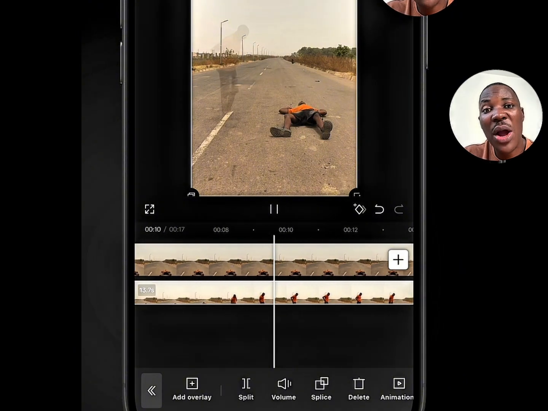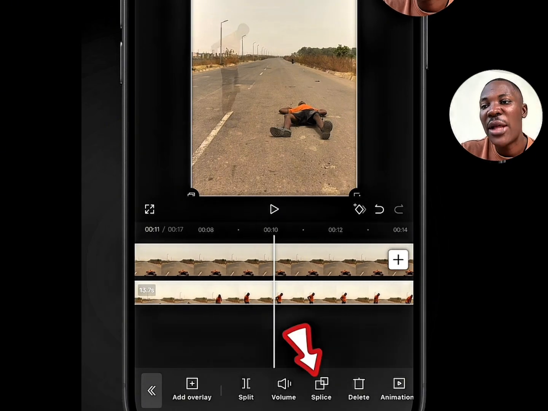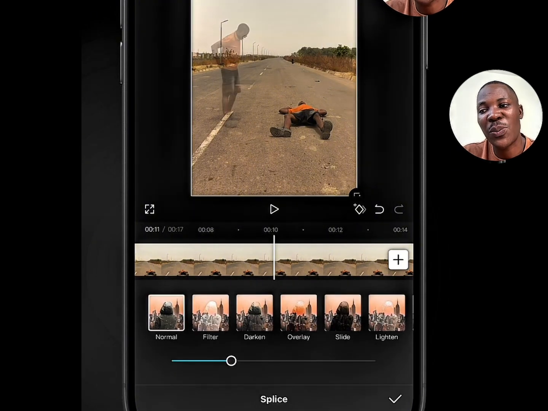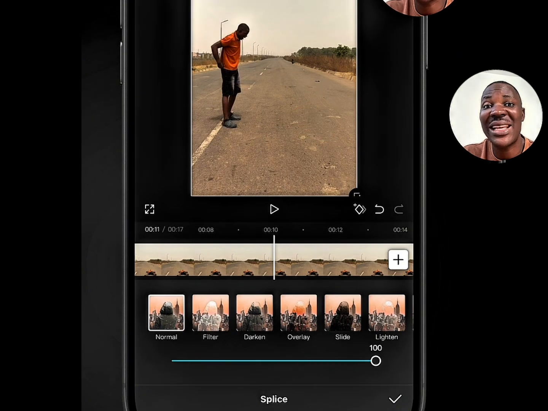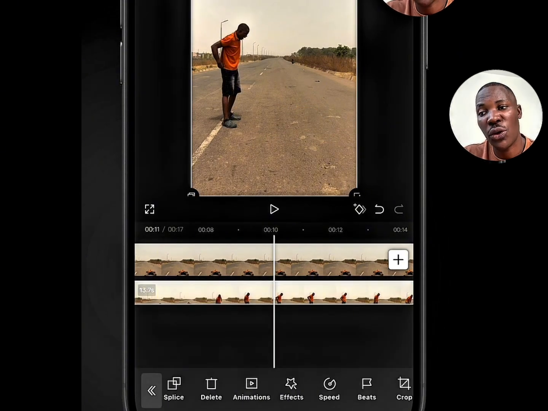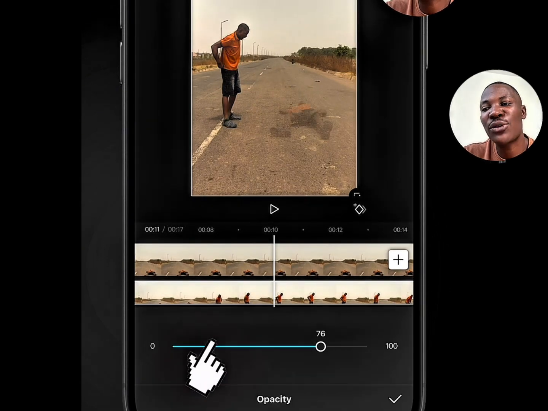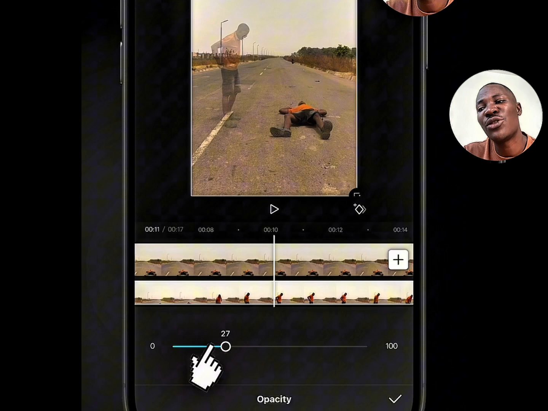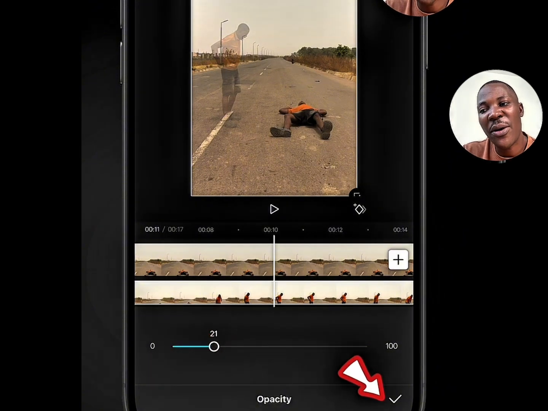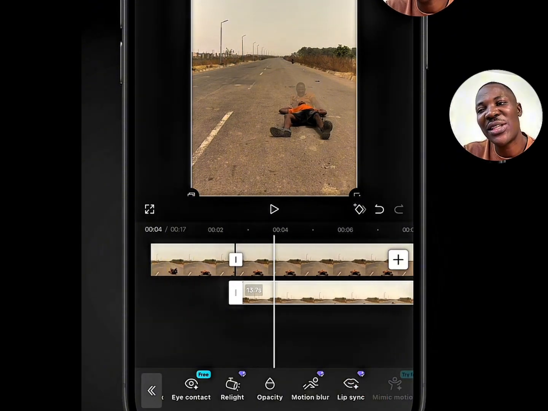That is the reason why we're going to be using another method. So now I'm going to go back to splice because we don't like this result. We'll go back to splice and return it back to normal, and then take the splice to 100% back. So we have returned the video back to normal. Now let's go to opacity to get our good result. When you click on opacity, just take it to 22, I think 22 will be fine. Now click on the confirm button and then play to see what you have.